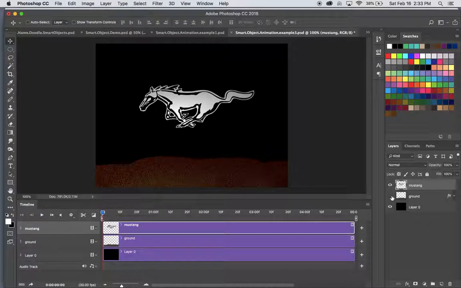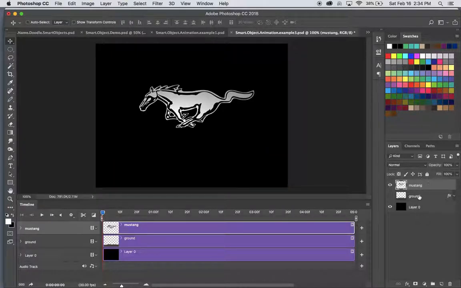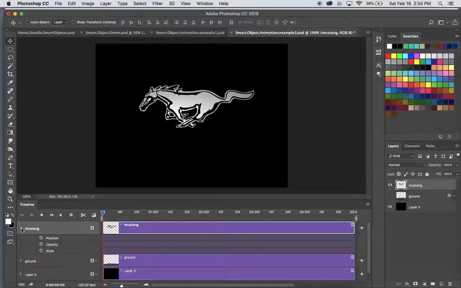So let's focus on our Mustang. Make sure it's highlighted over here. Then we're going to go over here and open up this little window. It's got position, it's got opacity, it's got style. Let's work on position first. We actually want to transform it, which means I want to make it bigger and smaller and spin it around.